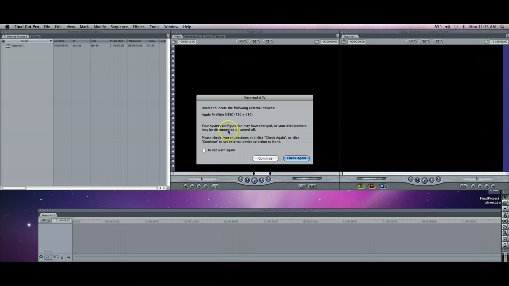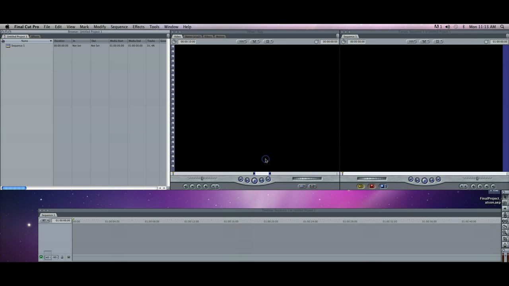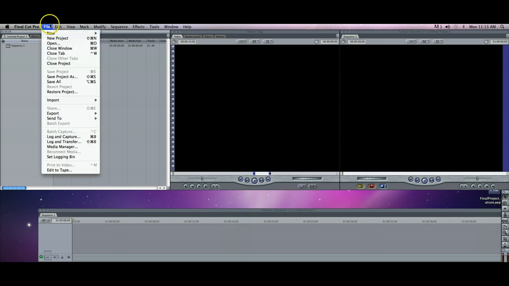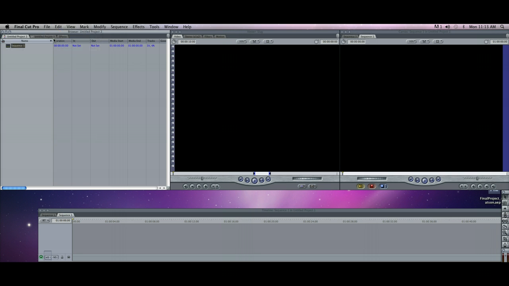It means it's not attached, and I'm going to tell it, you know what, that's okay, I know that the camera's not attached, that's totally fine for what I'm doing now. I'm going to click continue. And now we're almost done. What we need to do next is to create a new project, because the untitled project that Final Cut starts you out with uses the old settings before you do the easy setup. So after you've done the easy setup, in order to get those settings to apply to anything in particular, we have to create a new project.